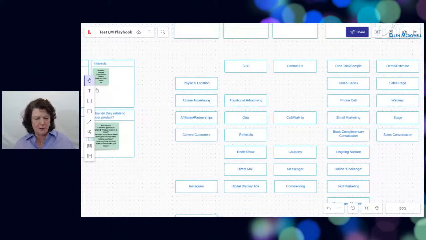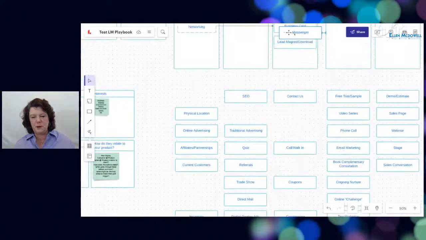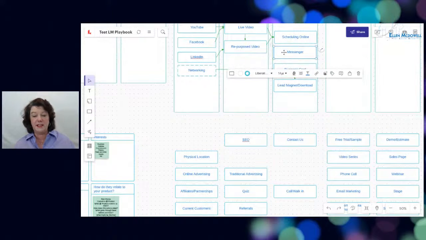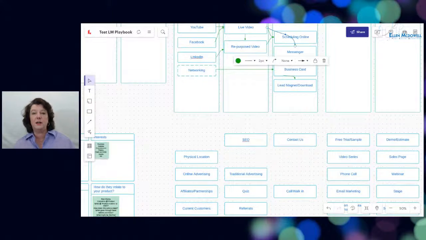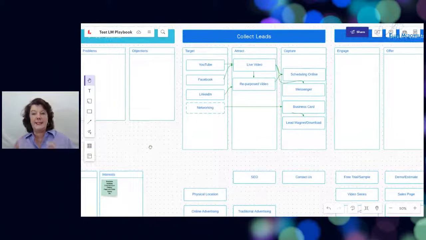In fact, for me, I am going to pull that up because that was another way that I got people into my system. I would capture them by sending them into Messenger and start the conversation with them that way. I'm going to pull this down just because I don't like it going over there. All right. So I now have my playbook for the collecting leads aspect of the life cycle marketing.